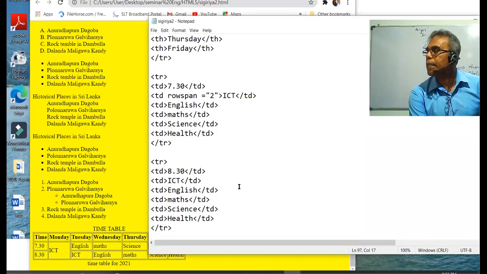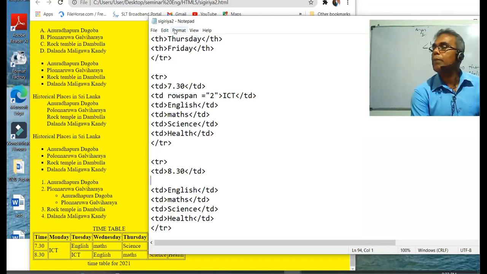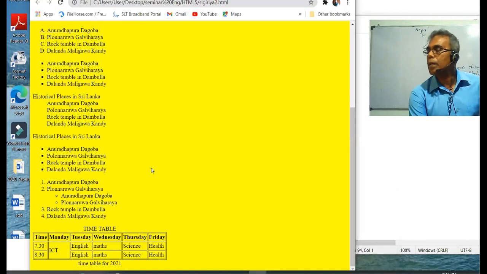Because we have the ICT in the next row, we delete this one. Because we have that in the same row here. Okay, delete and save and refresh. That is what you have to understand. This is the place where there can be some confusing points.